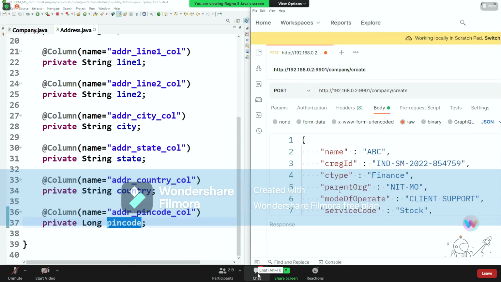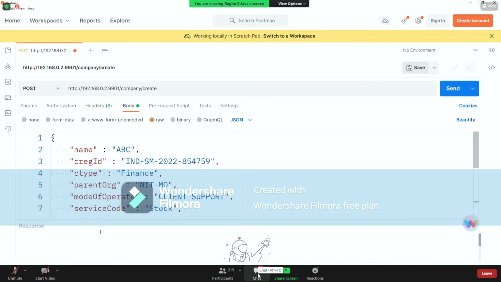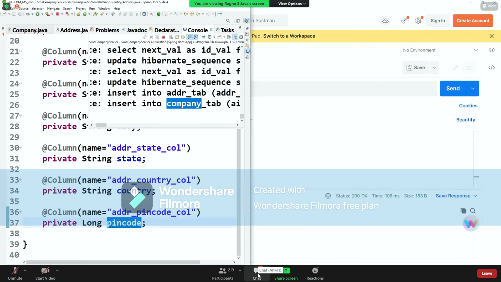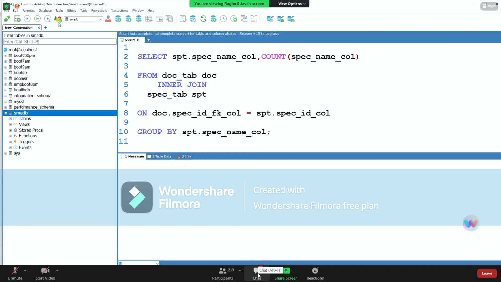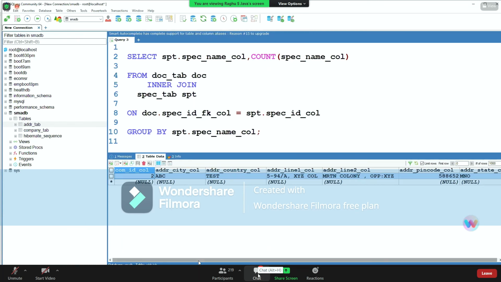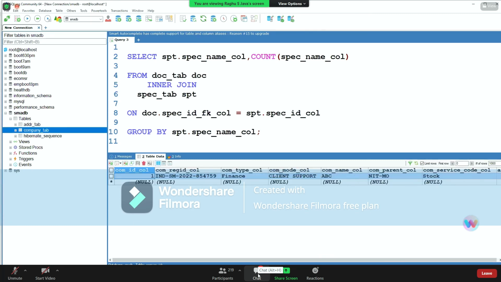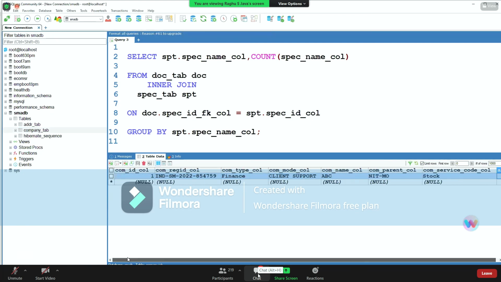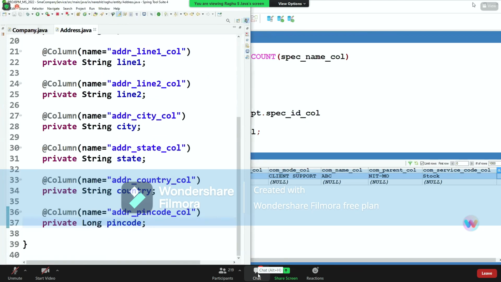Look at the JSON format. Now I'm just clicking on the send button. Created with ID 1. You see insert address and company. Cross check here. Address table created. It's a very lengthy one. You can cross check. Company table created with address ID. Okay, that's fine. This output you have to check initially.